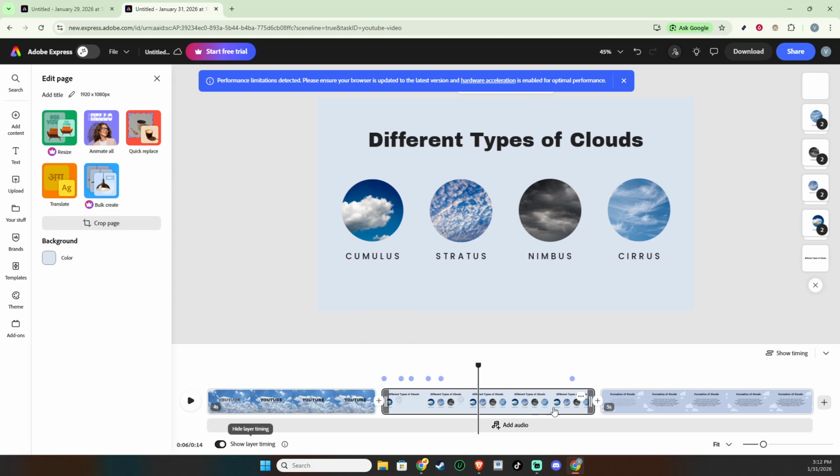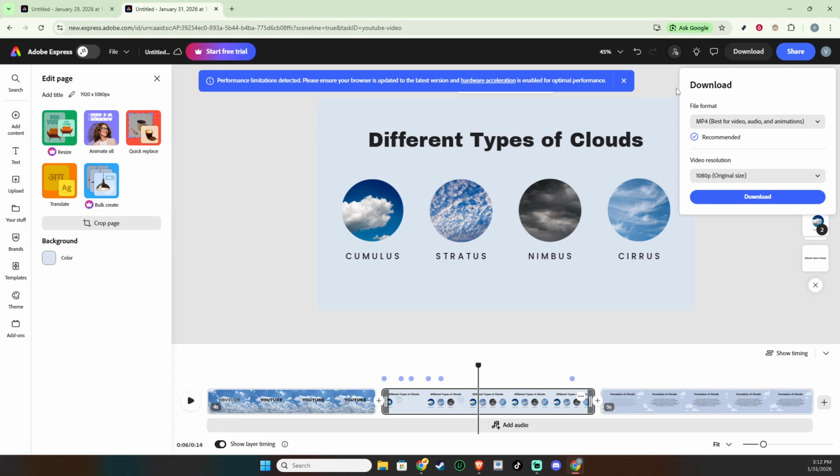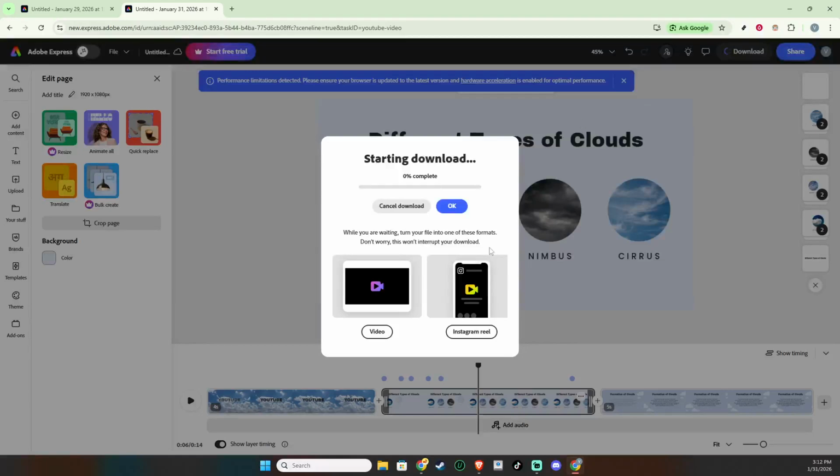When you're happy with the result, click Download. For thumbnails, choose PNG for crisp quality. For videos, select MP4 and the highest quality available. Name your file clearly so it's easy to find later, then confirm and let it process. Once the file saves to your computer, it's ready to upload to YouTube.